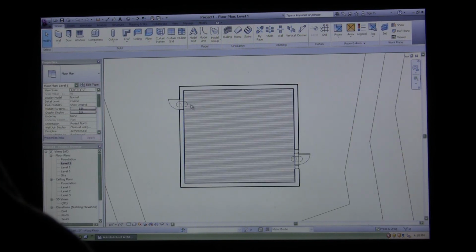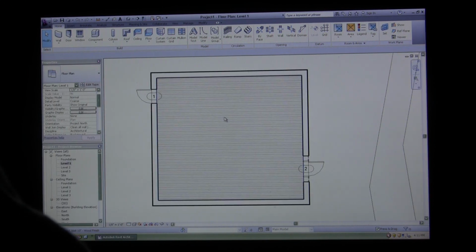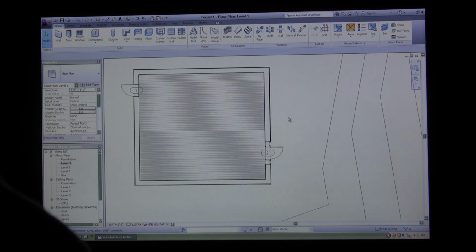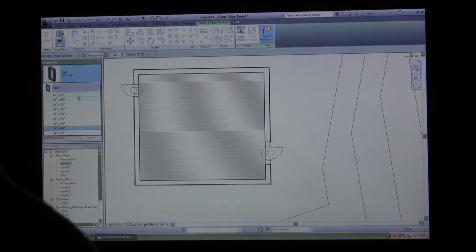And as you can see, Revit tags all of your doors, and this is for later on when you do a door schedule. Revit takes note of all the doors and windows and categorizes them and allows you to easily create schedules for later on. So now if we want to create windows, it's much the similar way.